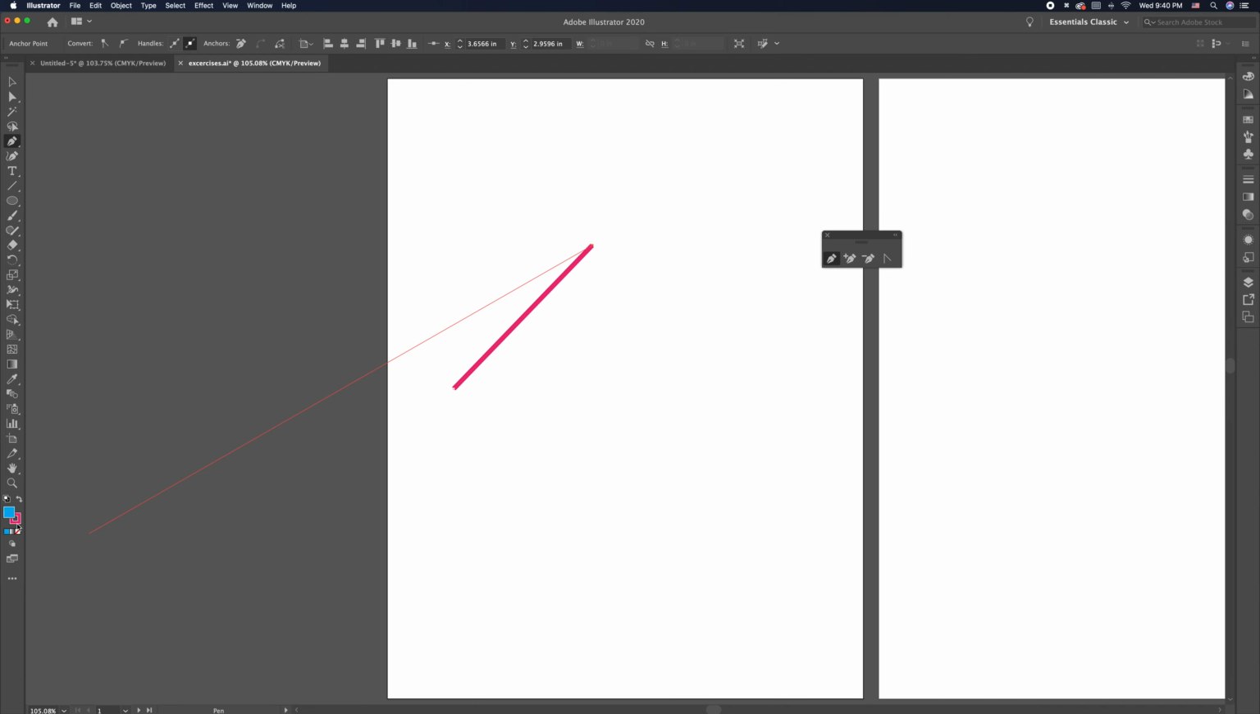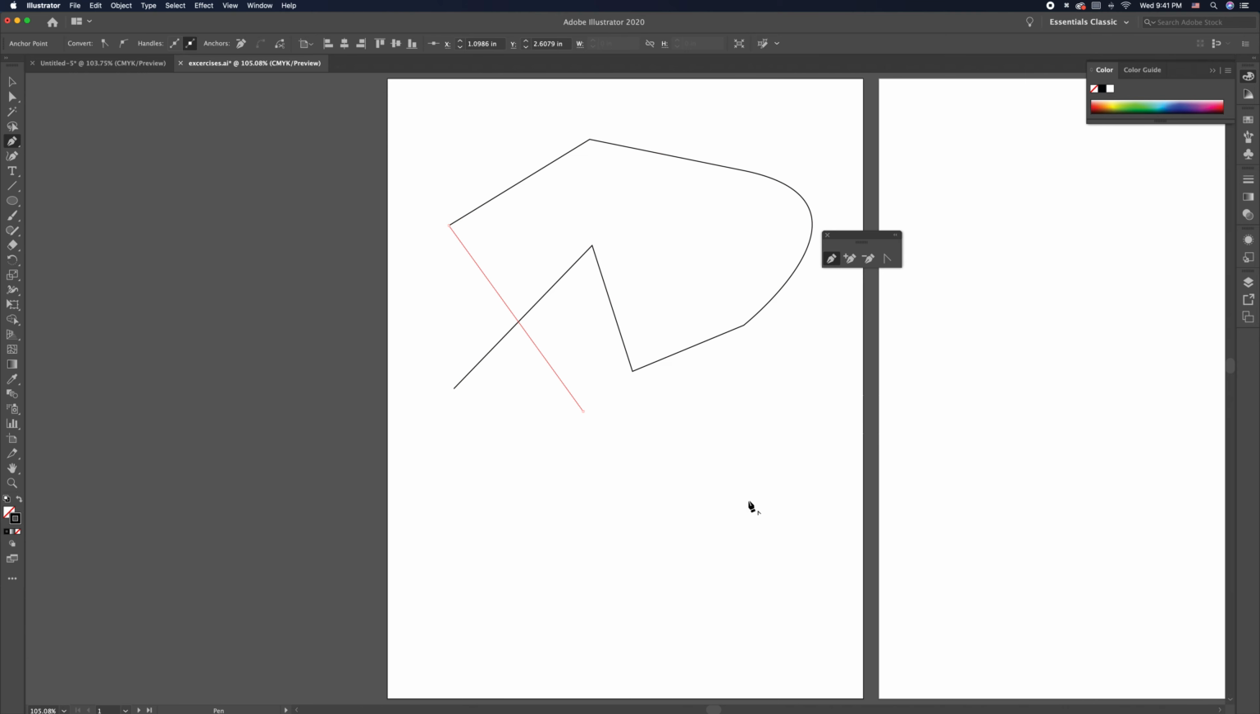Let's just make this black. Okay, so I can click around and make an interesting shape. Just a warning, nothing I make today will be beautiful. We're just practicing, so it doesn't matter.